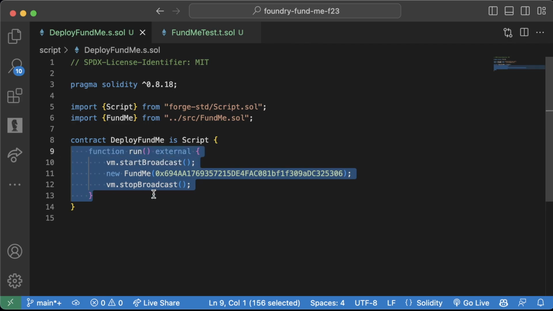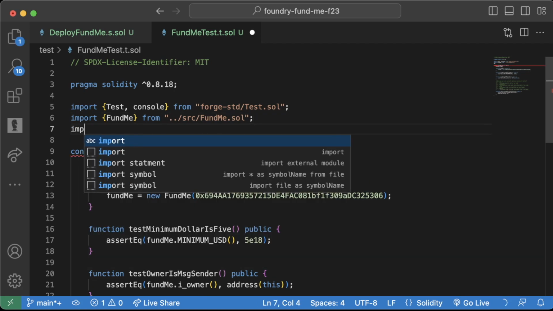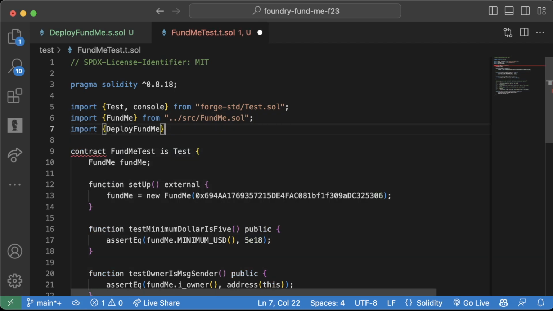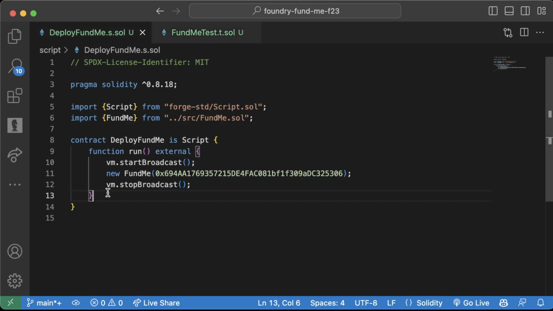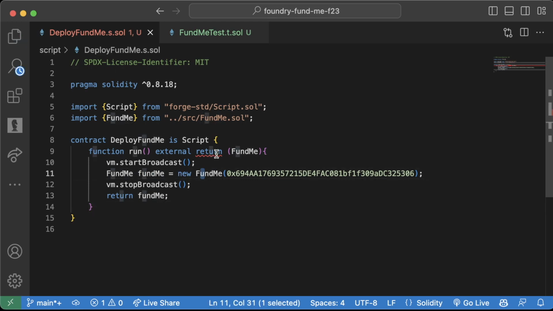So let's update this a little bit. Let's instead, in our FundMe test, import our DeployFundMe contract from ./script/DeployFundMe.s.sol. And let's just use our DeployFundMe so that we always deploy in our test setup the exact same way we deploy in our script. So let's update our run function to instead return a FundMe contract. And now we'll say FundMe fundMe = new FundMe, and we'll say return fundMe. I know there's a lot of uppers and lower cases in here. Make sure we have it right.